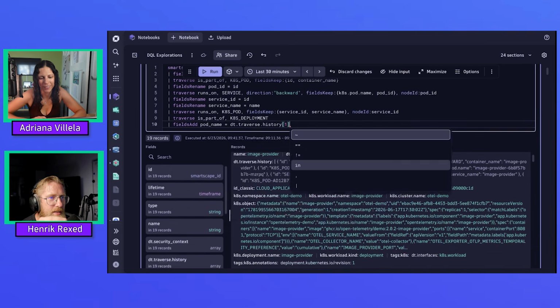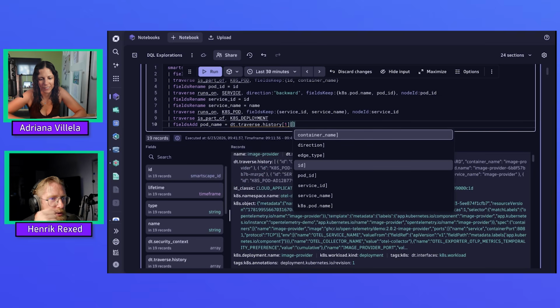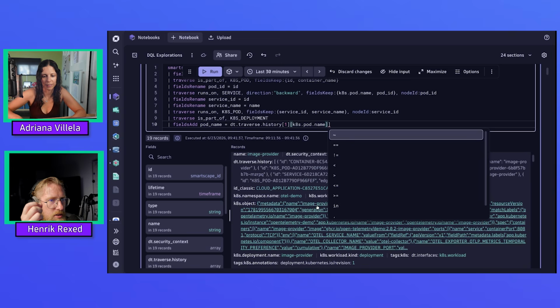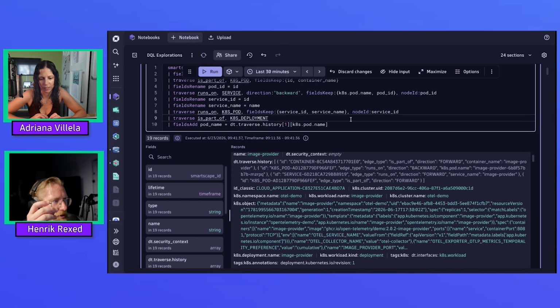Yeah, I see what you mean. Yeah, here we want to define which field we are interested in, and in our case, it's the K8s pod dot name, I think. Or did we rename? Yeah, we have K8s dot pod dot name. Excellent. Yep. And so that's the first field that we're getting back.